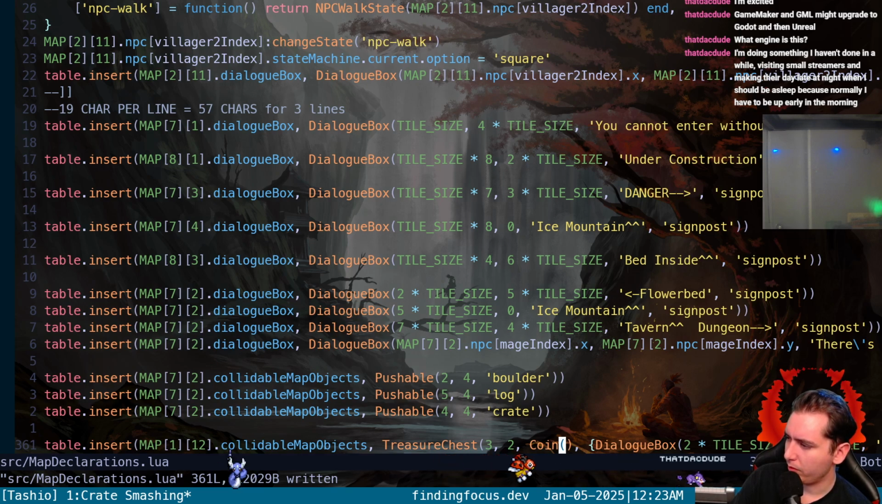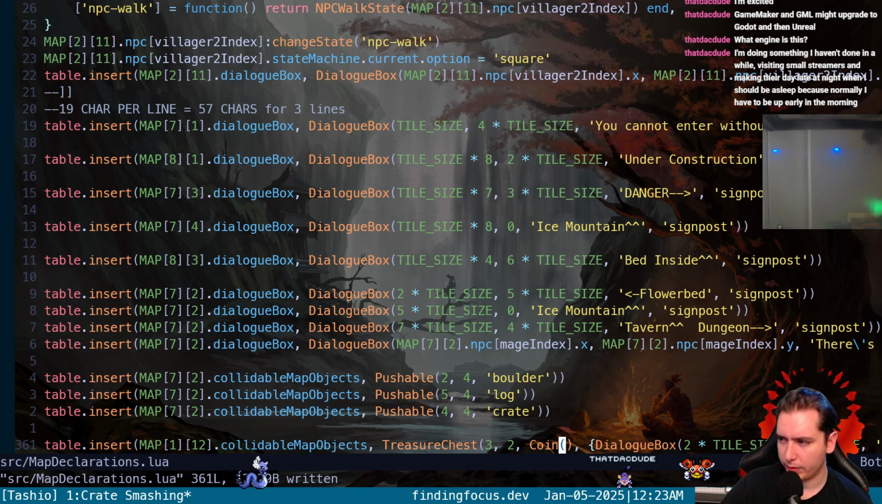Okay, Game Maker Studio, and okay, I hear a lot of good things about Godot. I'm using Love2d. So Love2d and Lua is what I am using.